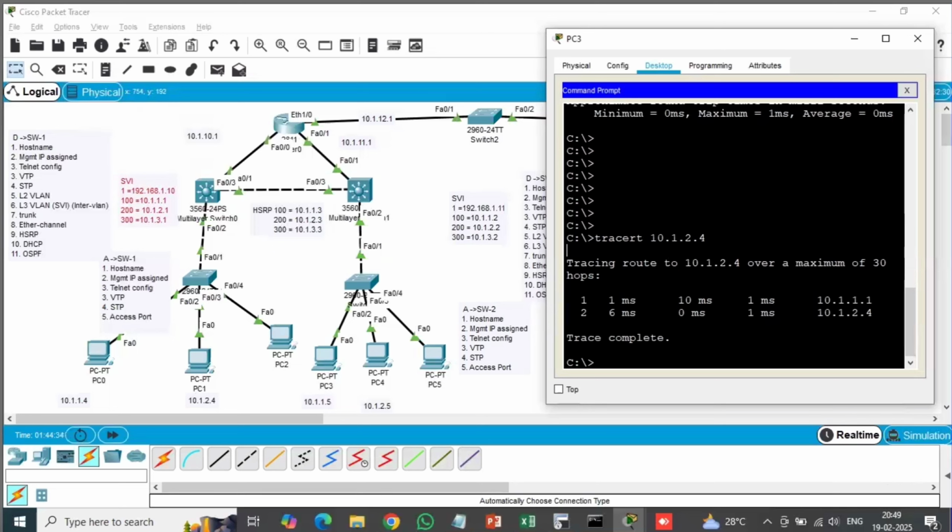Do one thing. So if we connect one PC here, otherwise we can, what we can do, but the traffic should go like this.